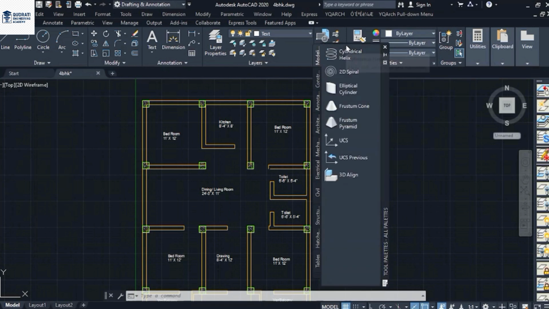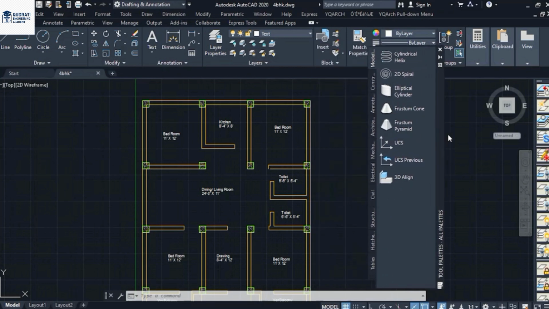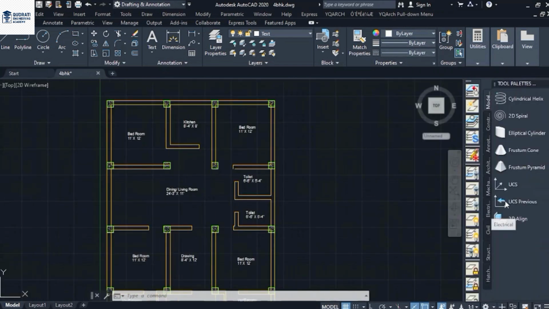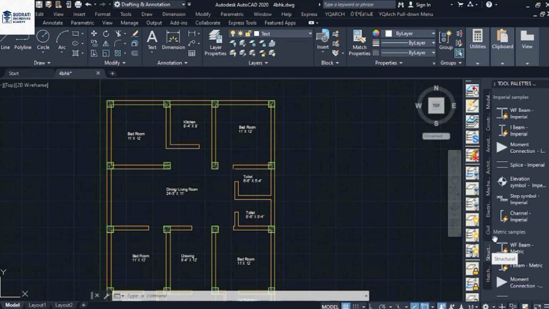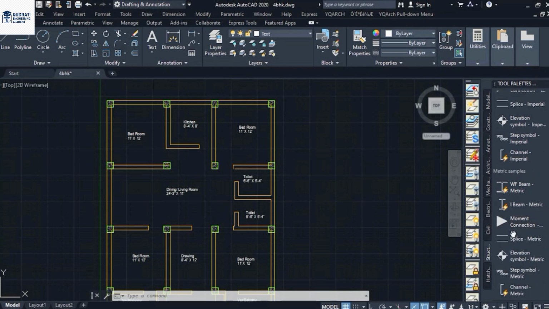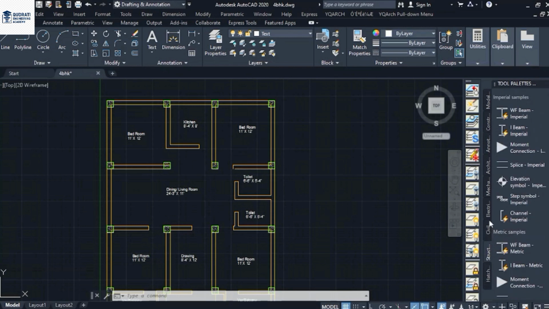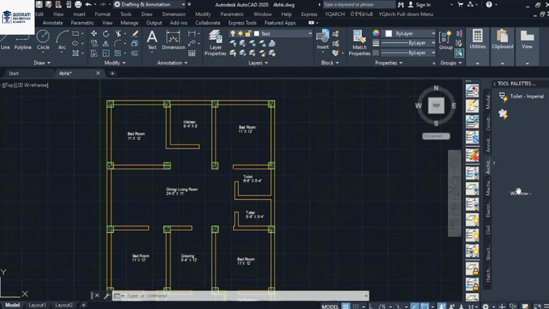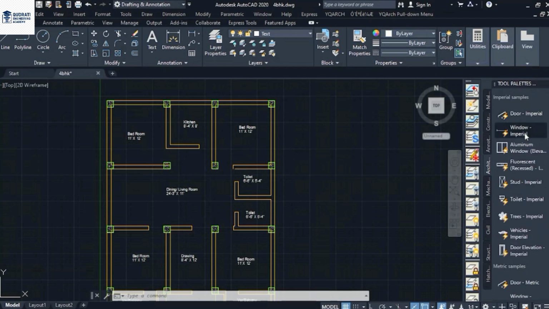Now it is time for doors. For doors, press Ctrl plus 3, and here you will find many plates and you can use them in your structure. So here you should choose the architecture, and after choosing the architecture, door in period, not metric. Because your unit is feet and inches, so you should choose here in period.